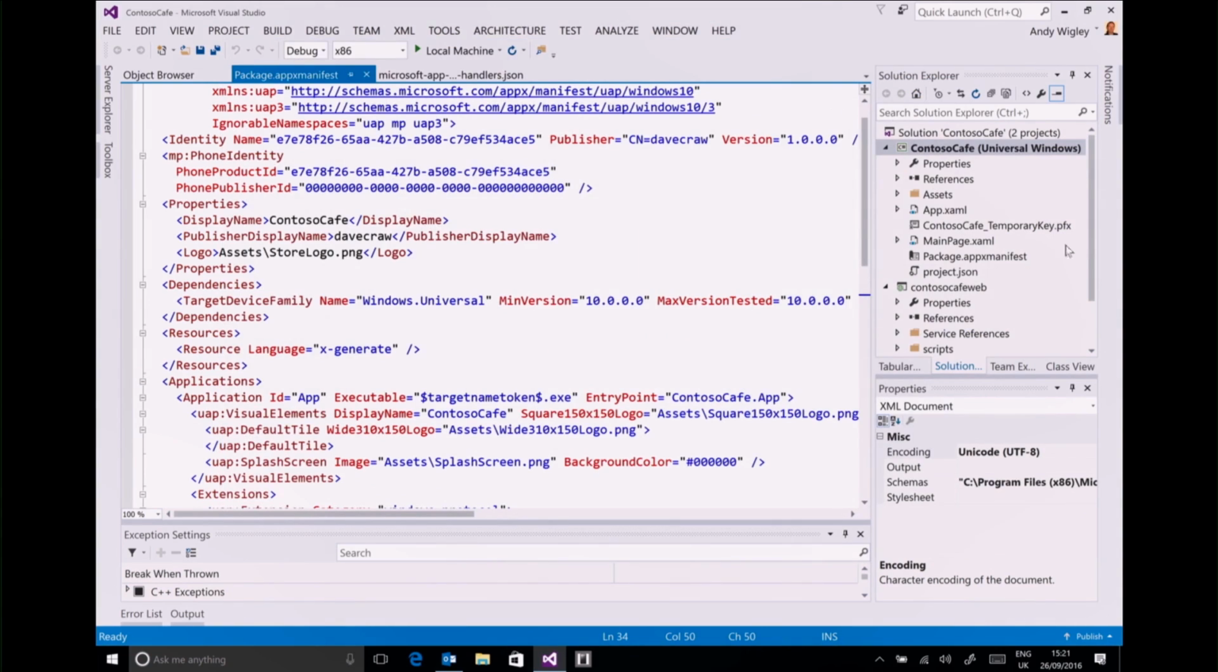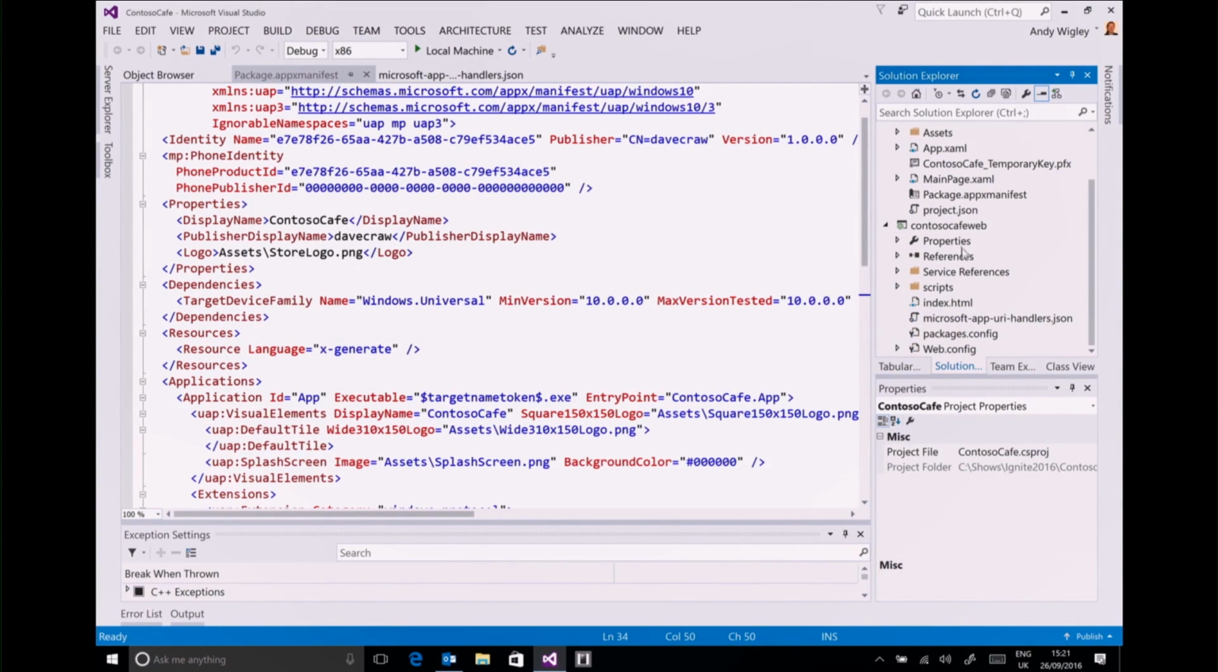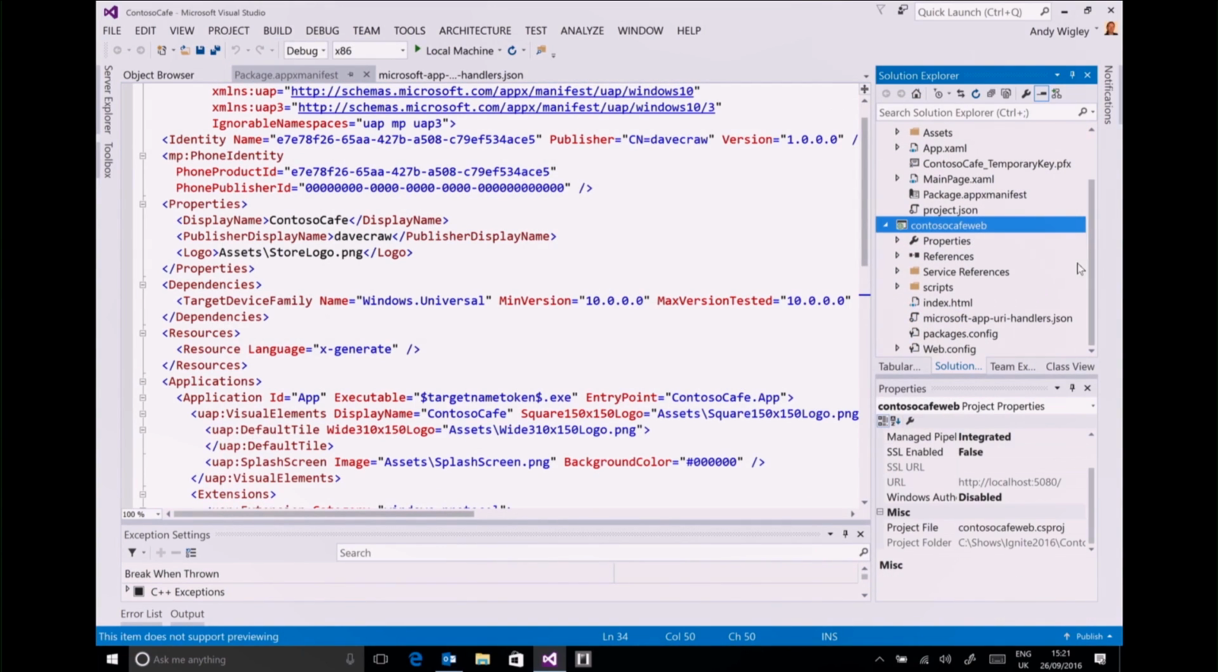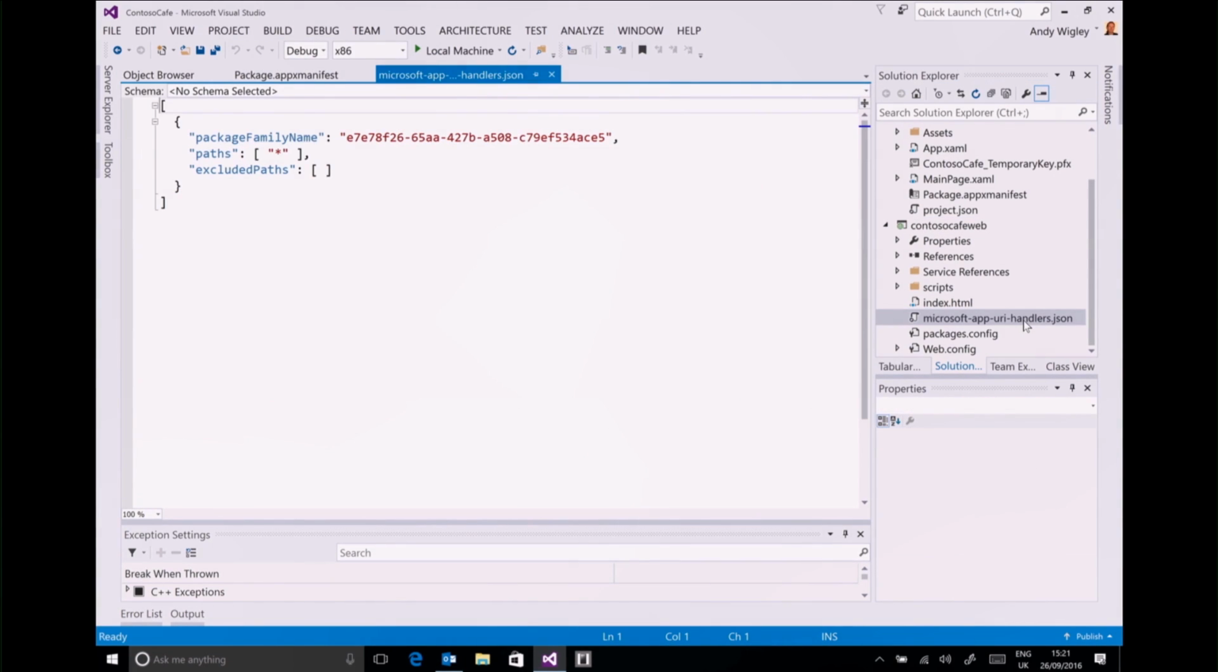Now the app, so before I go on, here's actually the code for that Contoso Cafe web. And you'll see here we've got this little Microsoft app URI handlers.json file in the root of it. And all it has on it is the package family name. This is the magic URI of my app. And the other stuff you can actually influence the behavior a little bit more. I'm not going to talk about that.